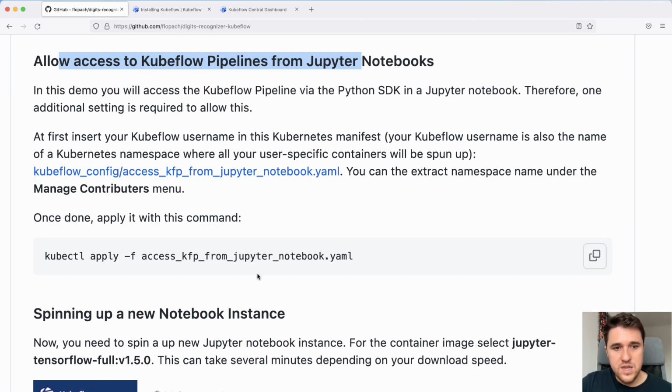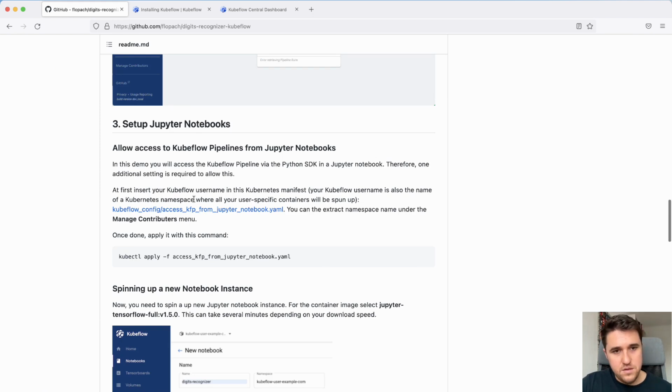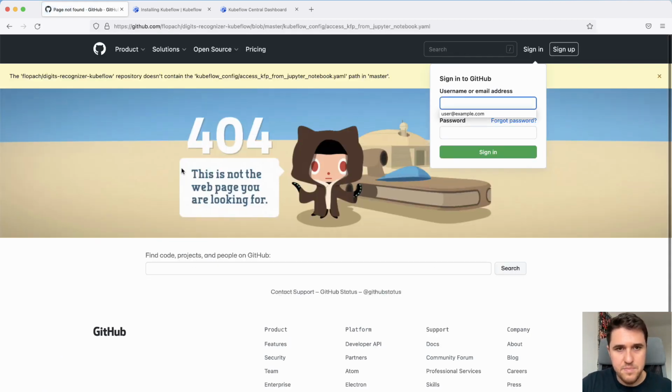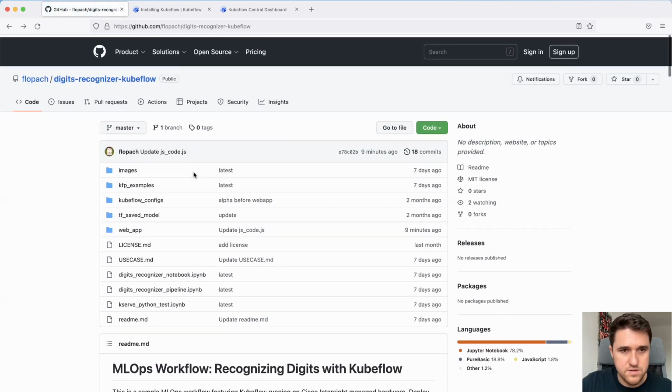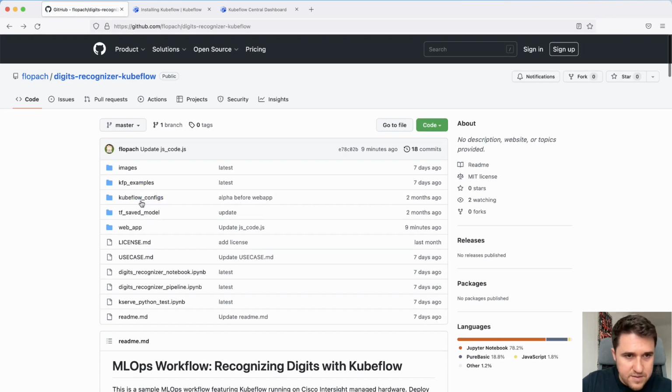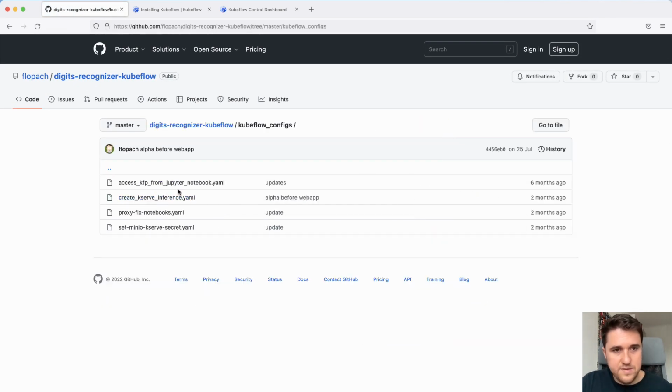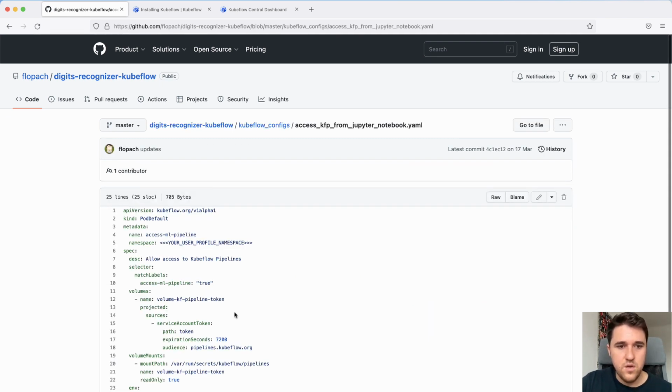But what you need to do is simply run this command and basically apply this YAML file. And this YAML file you can see actually here in the GitHub repository. Oh no, this is the wrong link. This is in the Kubeflow configs and then access Kubeflow pipelines there.